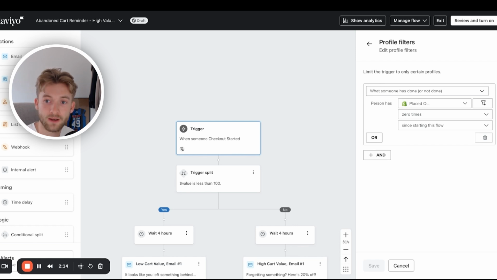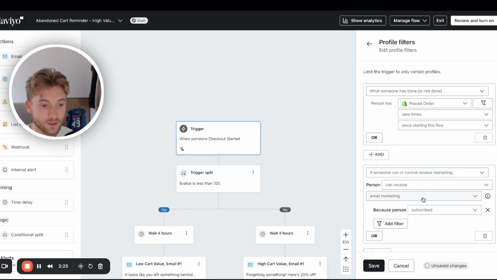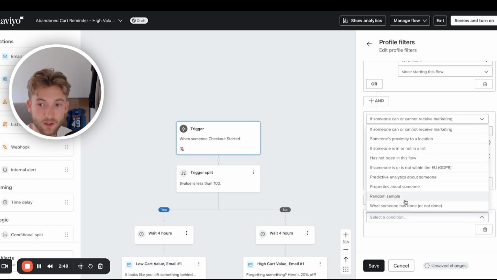So click here, and under what someone has done or not done, you want to have placed order 0 times since starting this flow. Click the and button and select the condition of whether someone can or cannot receive marketing because they have subscribed. We want them to subscribe to your list before moving further down the road. And then click the and button and add one more filter.